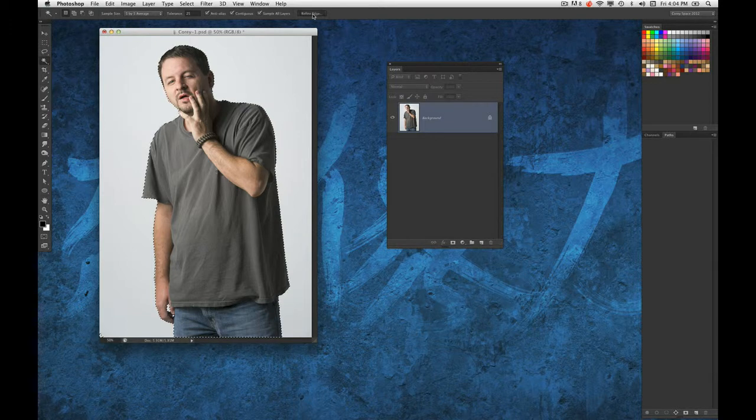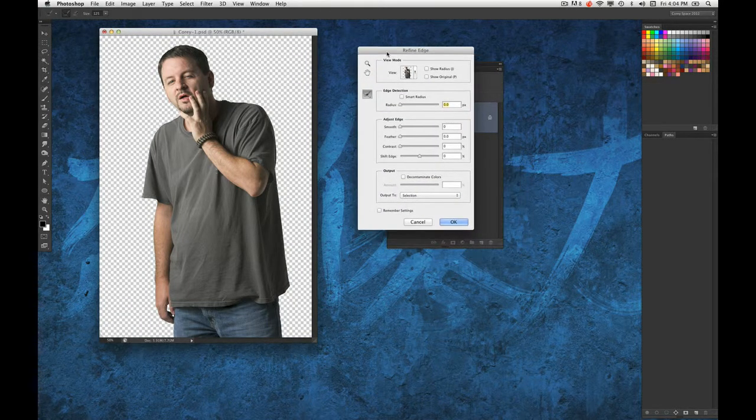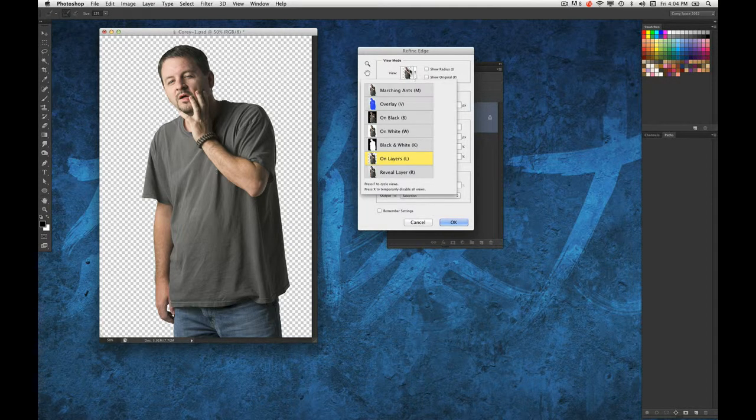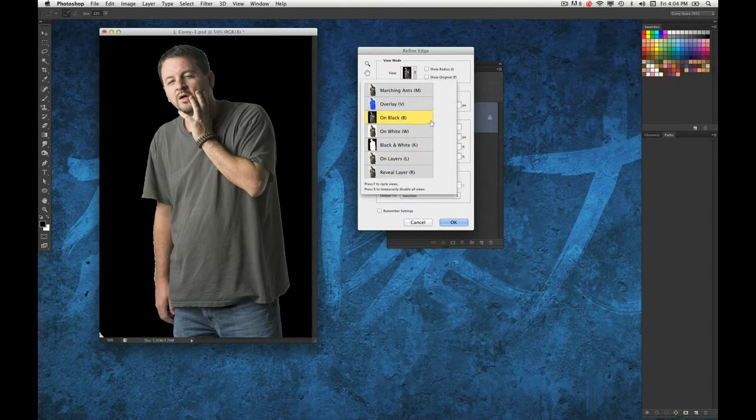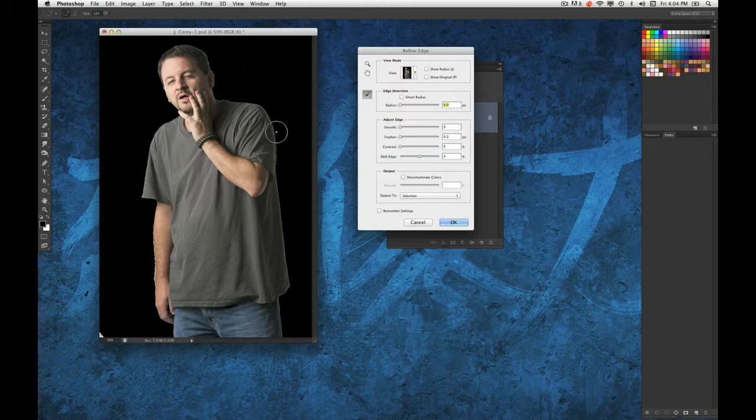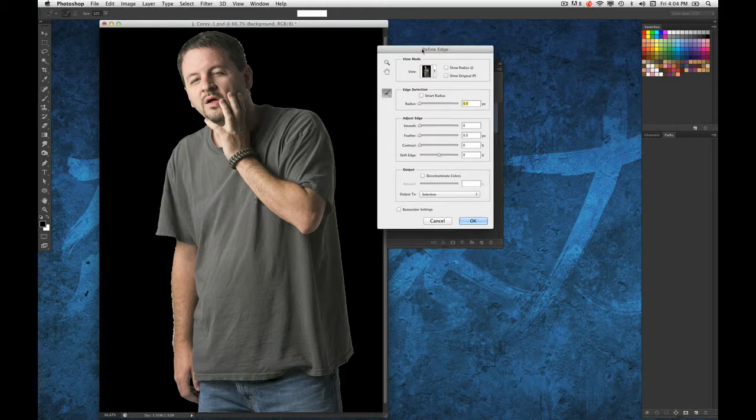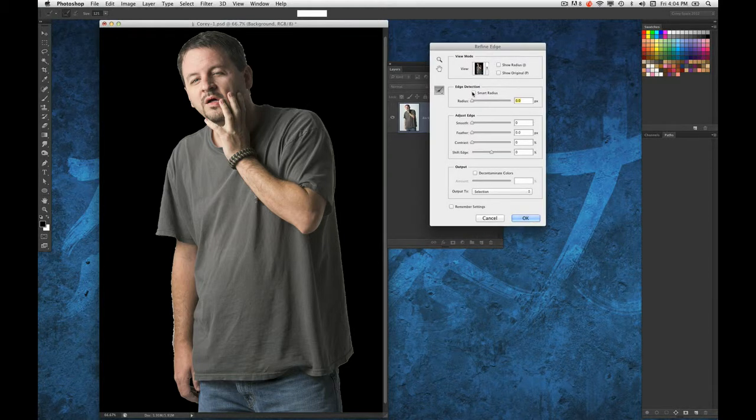So now I'm going to click on Refine Edge, and I've pretty much made it a habit at this point. No matter how good I think my selection might be, I always go over here and click on Refine Edge, and I can see how good it really is and modify it from there. I'm going to change the view mode to On Black, so it allows me to see any kind of haloing or artifacts around the edge of the subject here, and you can see there's quite a bit. Using the Refine Radius tool, I'm just going to paint around the edge, and you can see it really cleans it up quite nicely.